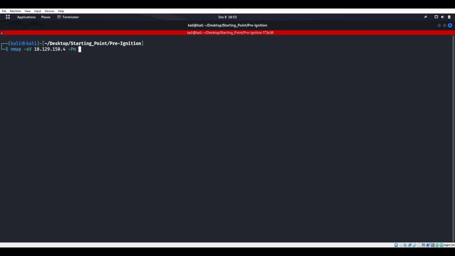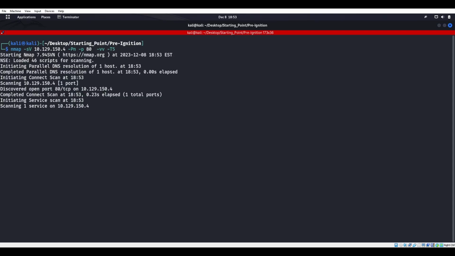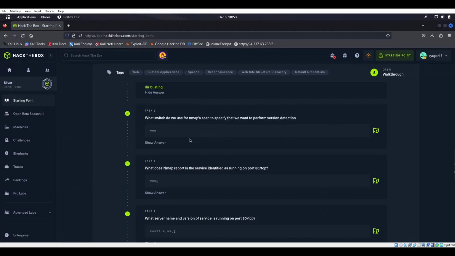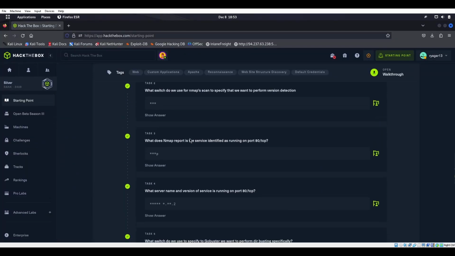-Pn, do not ping. -p, it's going to allow us to look at port 80. -v, very verbose, right? And then we can do a timing of 5. We can put more switches in there, stuff like that. But let's go ahead and take a look at this real quick. And -sV, like I said, is that version detection scan, right? -sC is for default scripts. You can look that up on the Nmap web page on their wiki there.